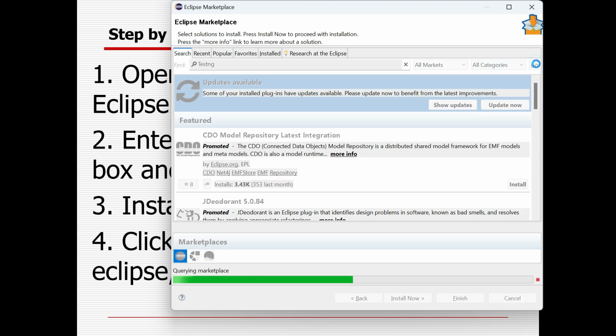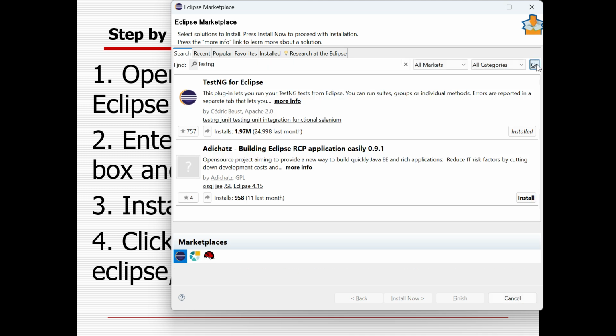So it is already installed in my system. I need to restart Eclipse, because the first time you install TestNG, you will see that option. It is already installed, so it shows as installed. Otherwise, an install button will be there. You simply click install, and after that you need to restart your Eclipse. Okay, install now and restart your Eclipse. So that is the first part.